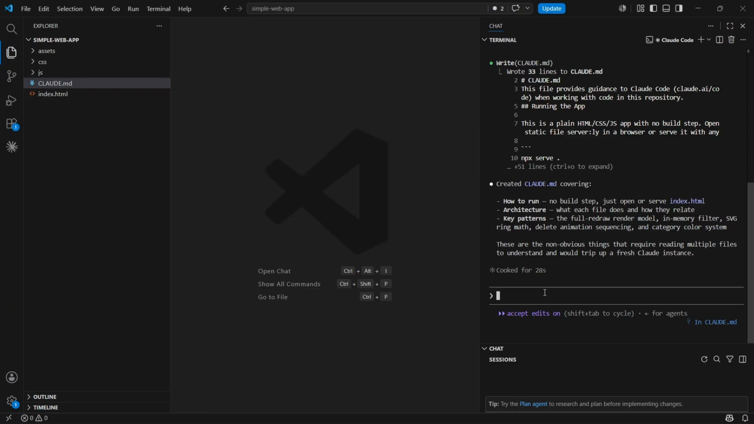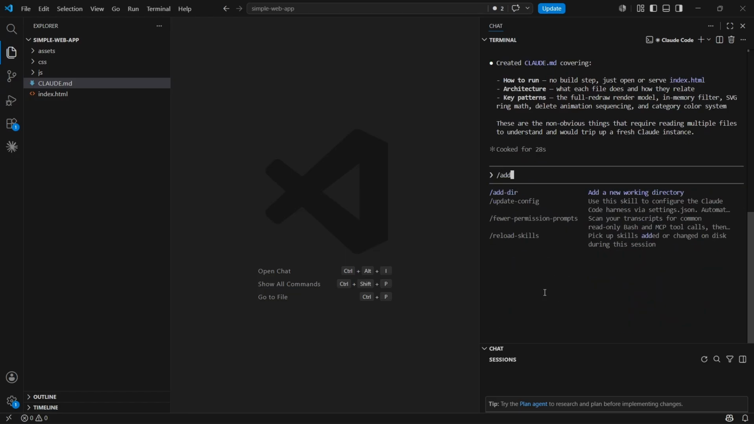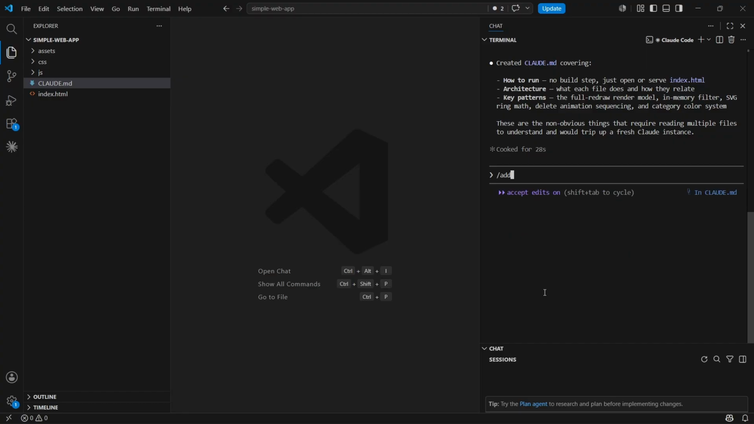Now next is something called add-dir. If I do this add-dir, you can see you can add a new working directory. Let's say you're working on this project, but this project also depends on some other project, and you want the context of that project to be loaded in this session. You can do that using add-dir. So for example, I have a snake application in a different window. So let's say I ask currently, do you have any friends?